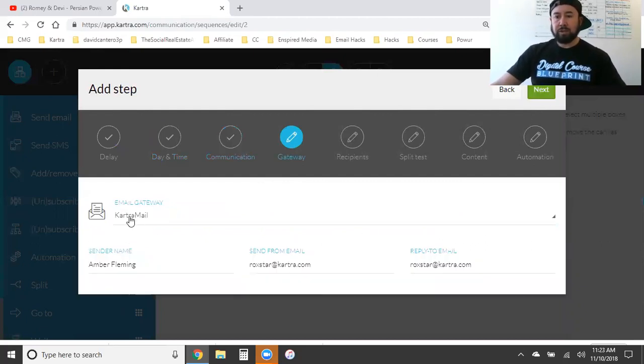This is the gateway. So the gateway, it's going to come from Kartra. The sender name is going to be Amber. The send from is not going to be this Kartra one, it's going to be her domain. I'll leave that for now. But what we did also is we set up her domain all within Kartra. So now every page is going to be her.com. I forgot what her email is, which is tied to her.com, so I'm going to have to add that later. But for now, I'll just leave this.